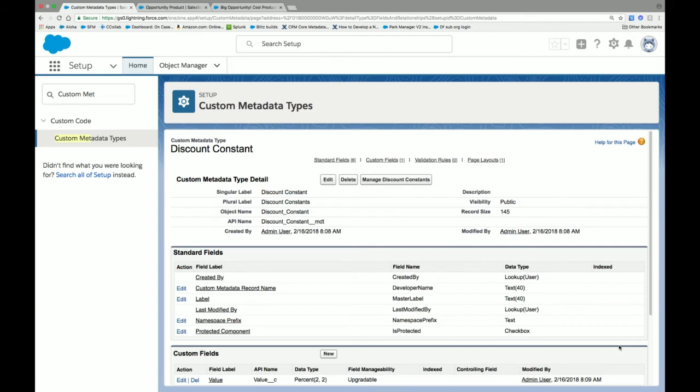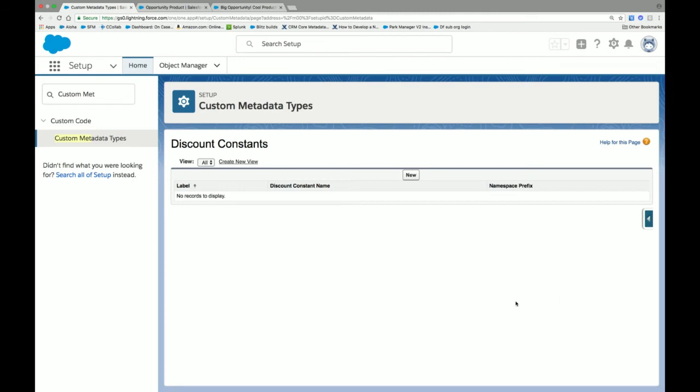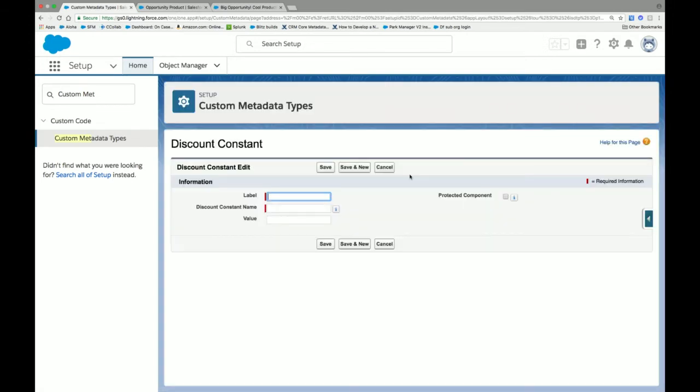Now that I've got this custom metadata type, I can make a record of it. This is a layoutable user interface, so it starts with the default layout, but you can edit the layout if you want. Let's create a new one called max discount.